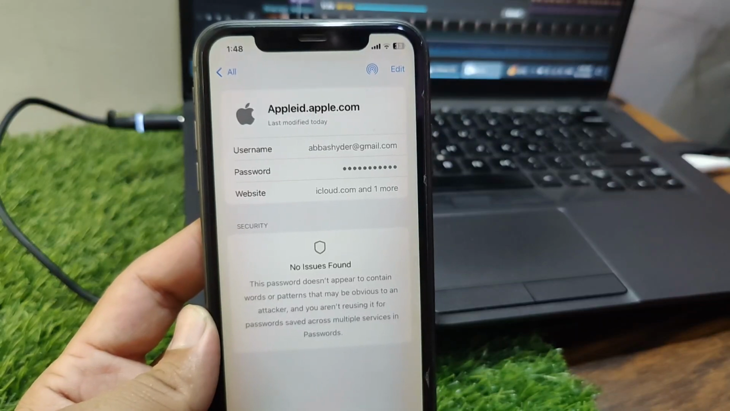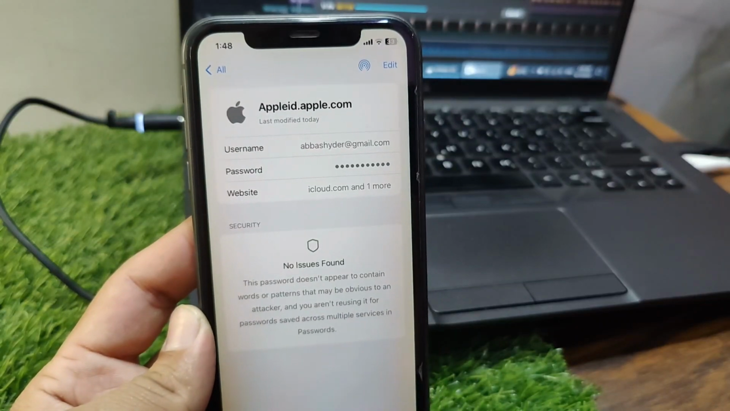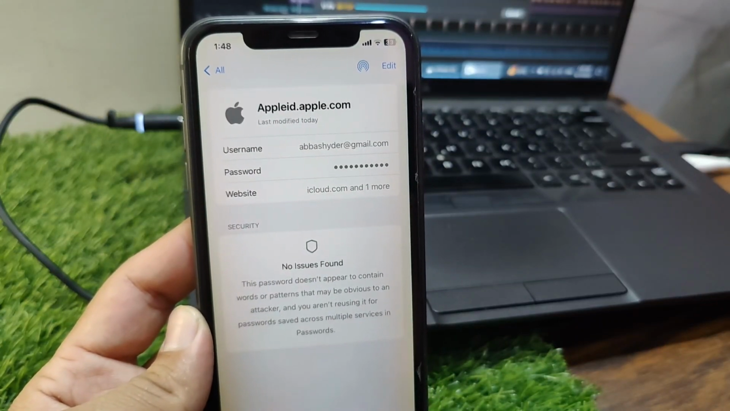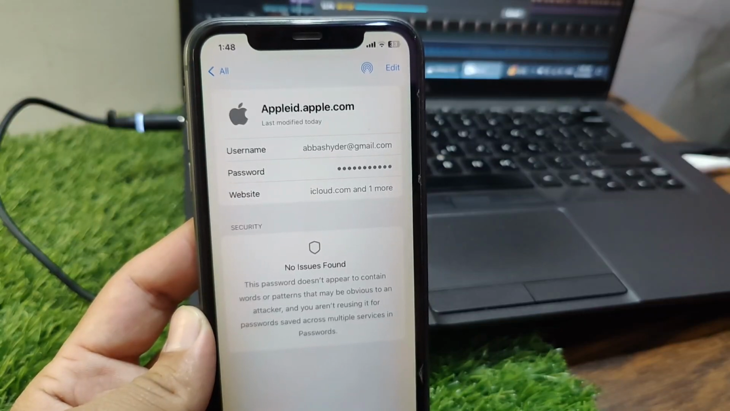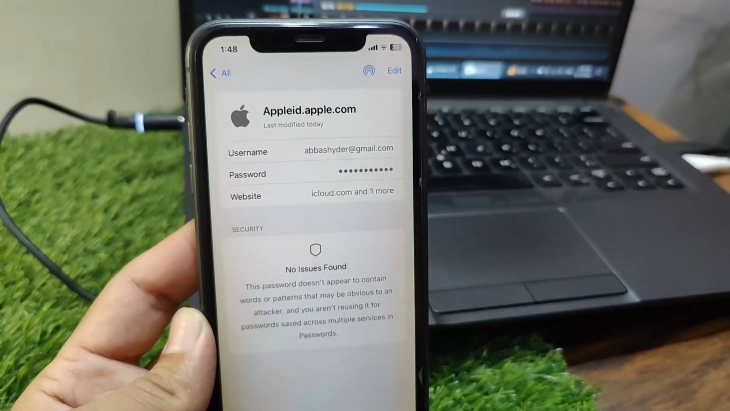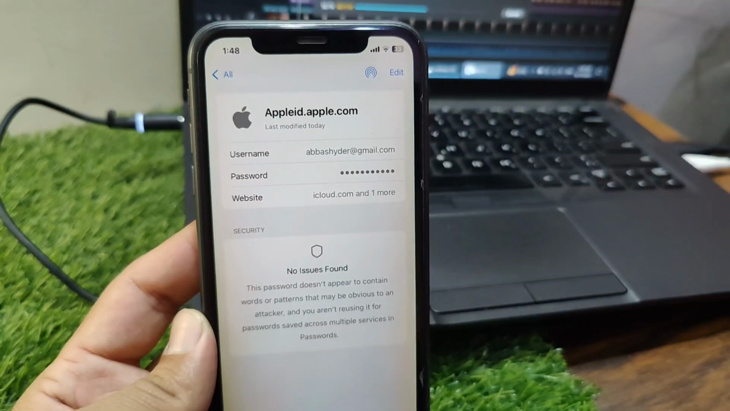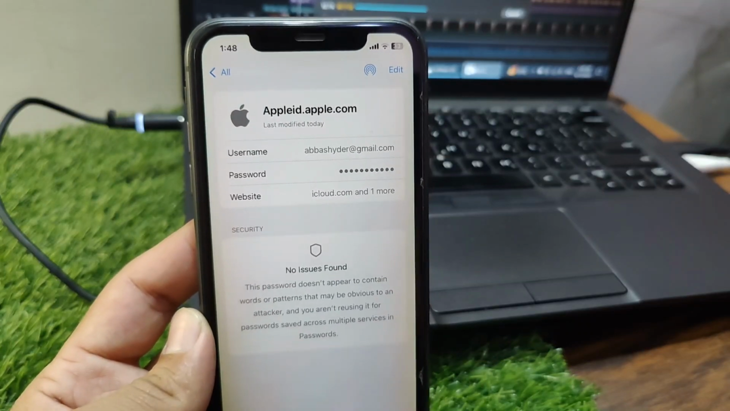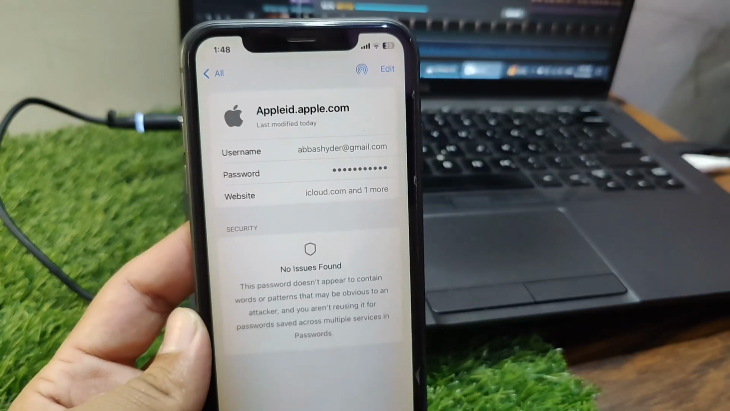So guys, in this video I'm going to show you how to see or view your Apple ID password if you forget it. If you want to view your Apple ID password and you have forgotten it, here I will show you how you can see this. For that, you have to simply watch this video till the end.